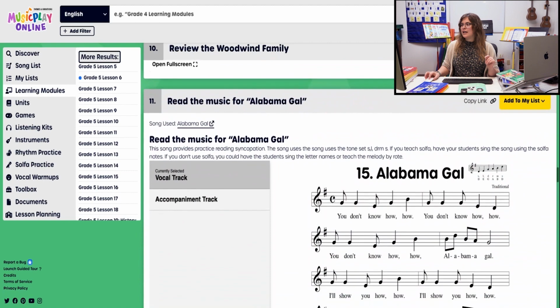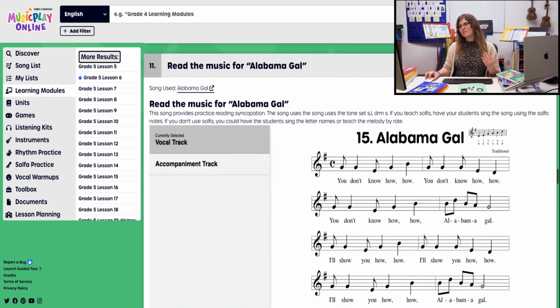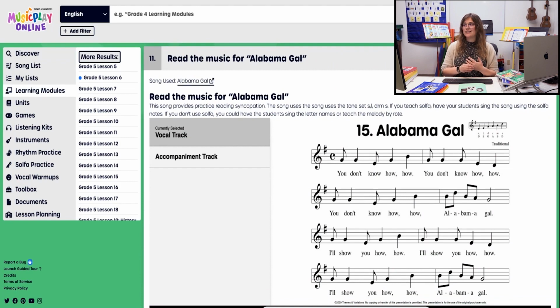Okay, now we've finished the listening portion and we're back into reading music. Now this is Alabama Gal. So I have the notation here for you to read the music. Last week we talked about the syncopation rhythm, and I believe we also do a little review of the syncopation rhythm in this lesson, but mostly it's reading the music, so practice reading the rhythms, syncopation, and also the tone set.